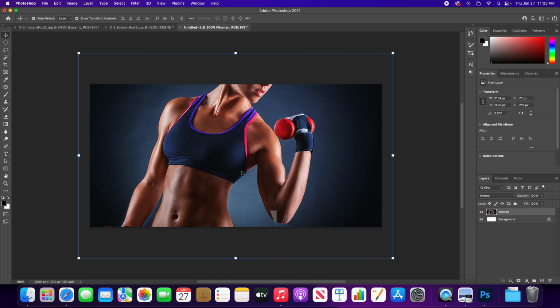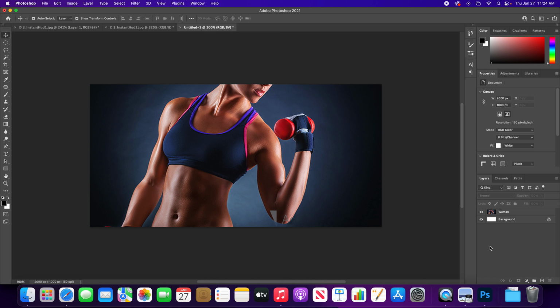Once you're happy with that, we can go ahead and hit return, which is going to allow us to commit that transformation. So now what you should see is something that looks like this. Now we want to have control and be able to apply what we have for that graphic that we went in and built. So let's go ahead and create ourselves a new layer.